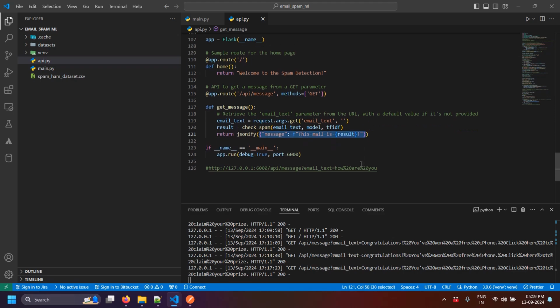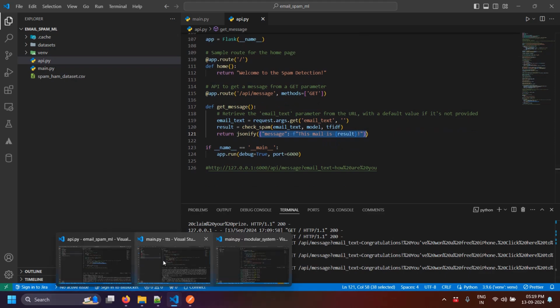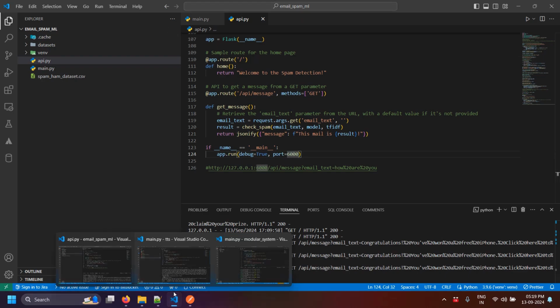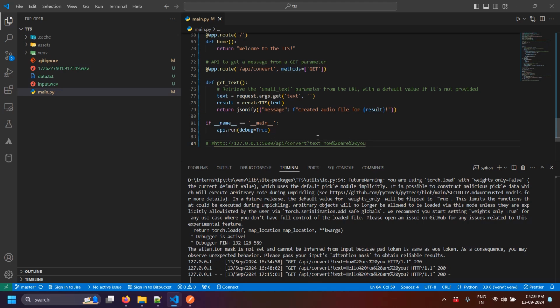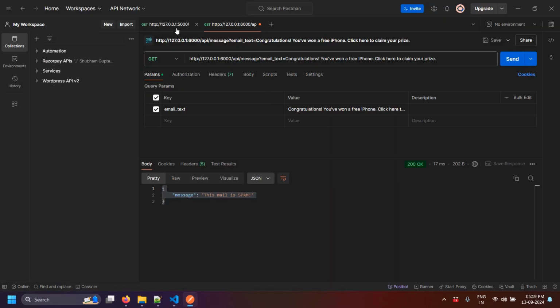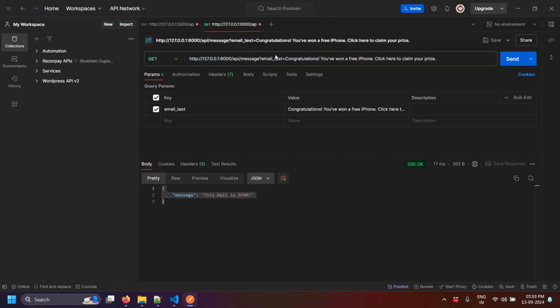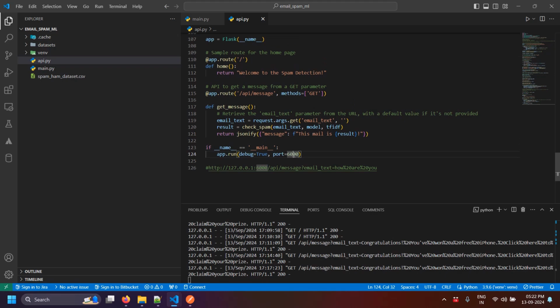That's it. And the next thing, I already told you in previous sessions why we need port. So if this project, email spam project, is running on port 6000 and text to speech project is running on port 5000, this is the real use case for why you need ports to run different projects on the same system. This project, email spam detection, is running on port 6000, and what I need from this project is just the output, spam or not.